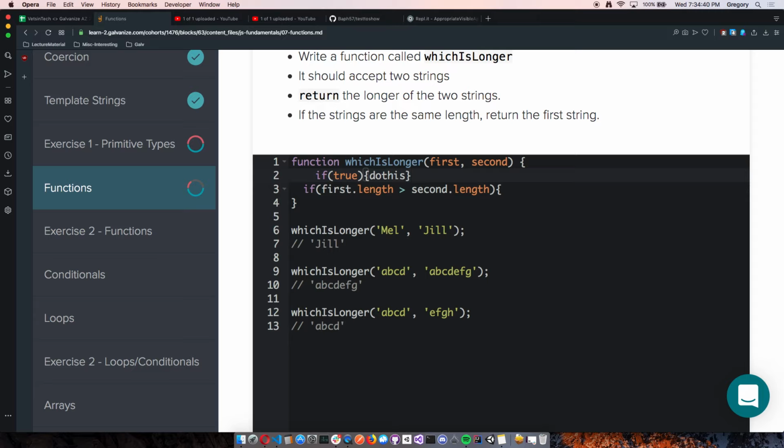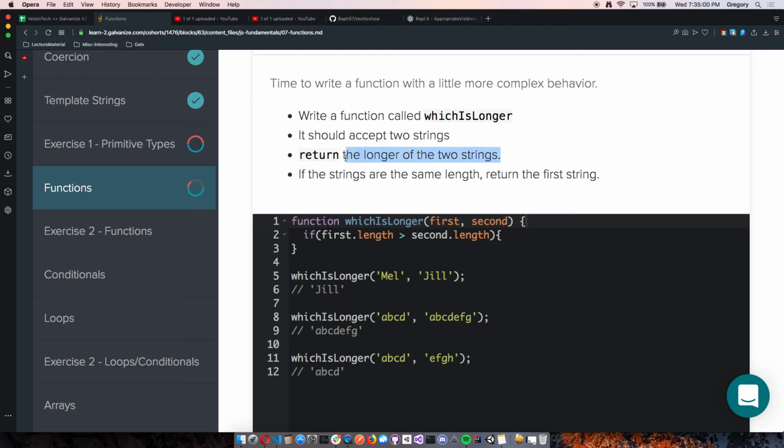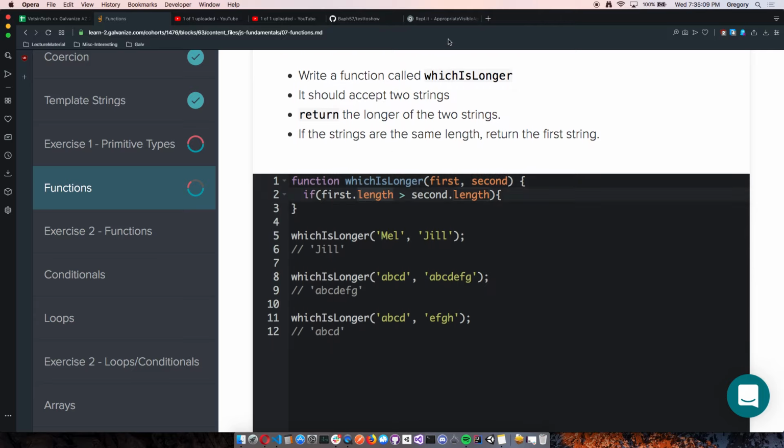So if this statement is true, we're going to open some curly braces, just like a function. It's called a code block. We're going to open a new code block for if this statement ends up being true. So I'll show you guys that. We're trying to find which of the two strings coming in, the first one and the second one, are longer. So I'm going to use the dot length method that we were just looking at on W3 Schools, and I'm going to use a conditional, and I'm going to say if the first length is greater than the second length, open up the curly braces.